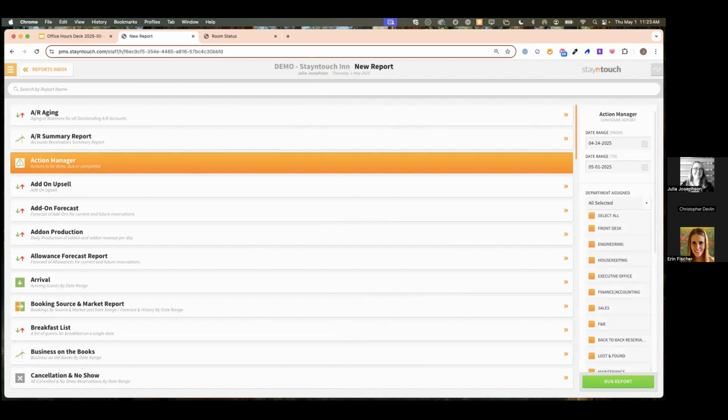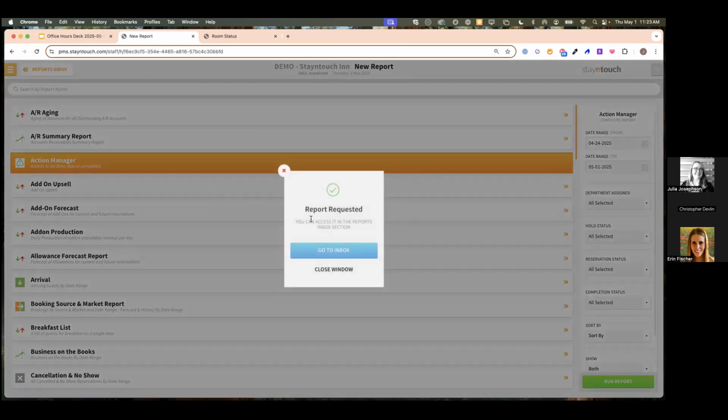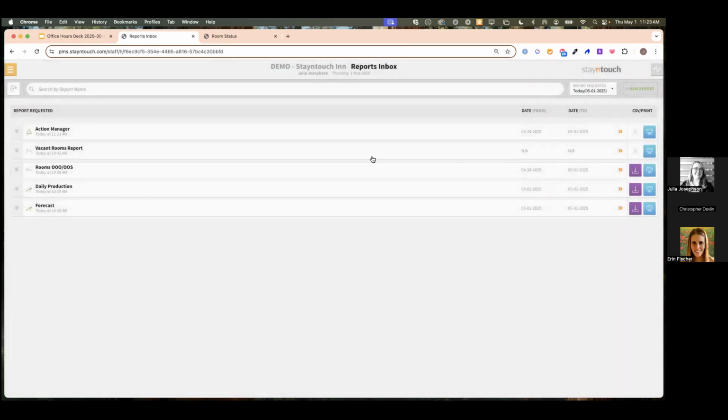We can filter it to show me just my department or everyone, just ones that are not completed or that are. We can filter out canceled or no-show reservations. There's lots of options here. And I just run that report. And as you probably know, if you've been running reports in Stay in Touch, they get delivered to your reports inbox, and you can go there and see all the reports that you've run. I pulled up a few others that I thought you'd find helpful too that I wanted to talk about.